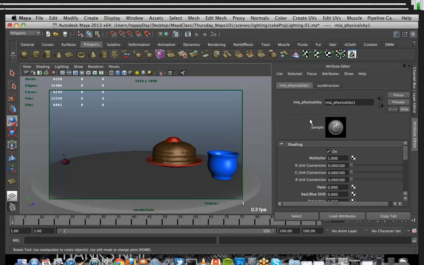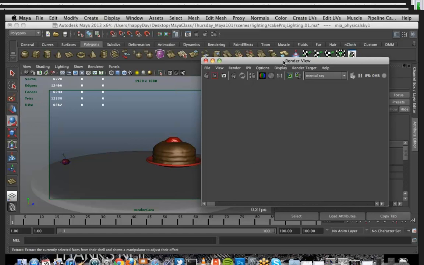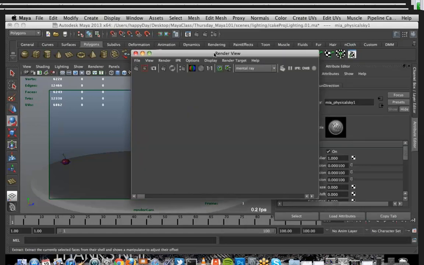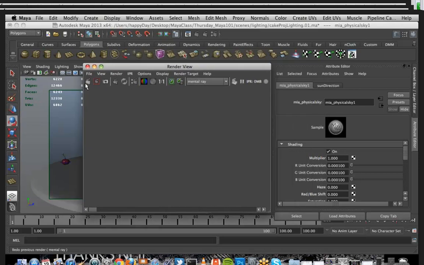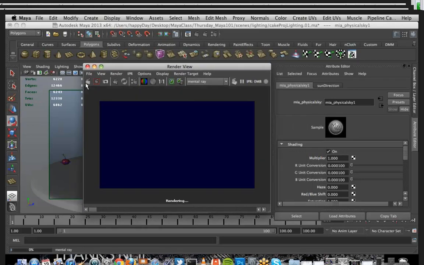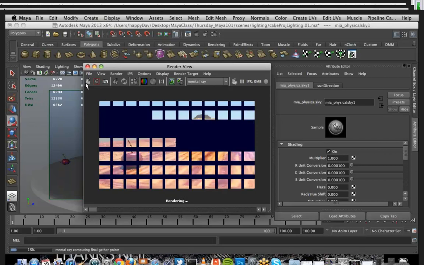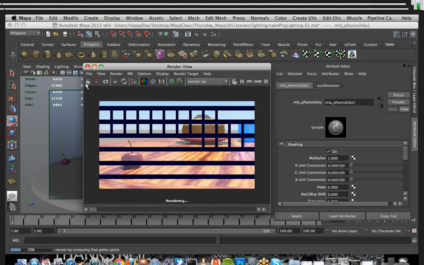So the physical sun and sky is something that I remember at first existed in Max, and then they ported it over to Maya. Let's just have a render and see. So although I didn't wait this time, we should have gone back to black as far as rendering goes, and now we've already dropped in our skylight. Let's go ahead and check that out, or excuse me, physical sun and sky. Oh, we're still with the perspective camera, but that's all right. We'll check it out.